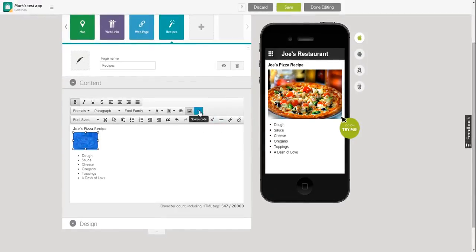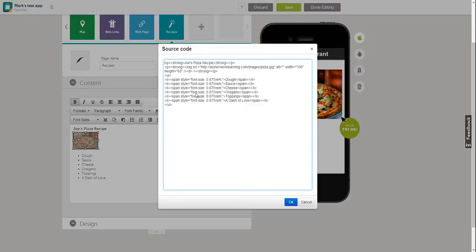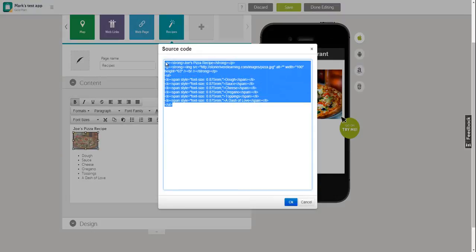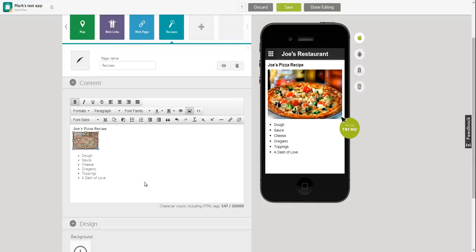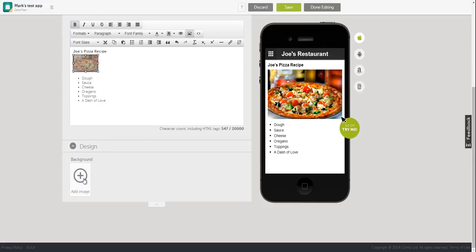And if you want to, you can click the source code button and change any of the HTML code if you're familiar with how to do that. We can also change the background design. So you can add a background image that spices this up a little bit more if you don't like the white background that you see here.